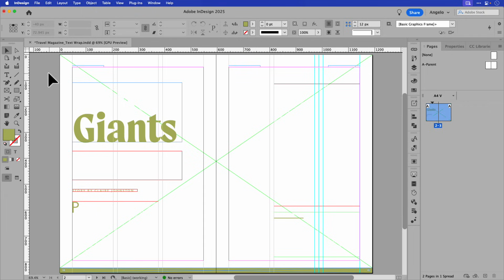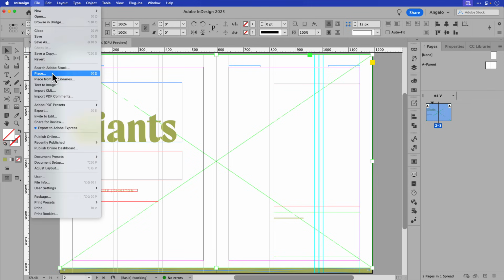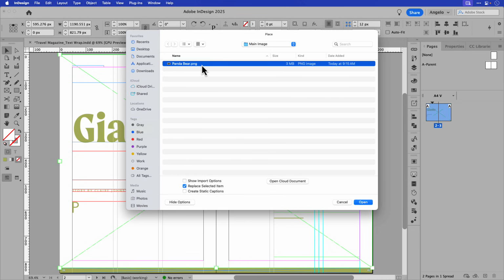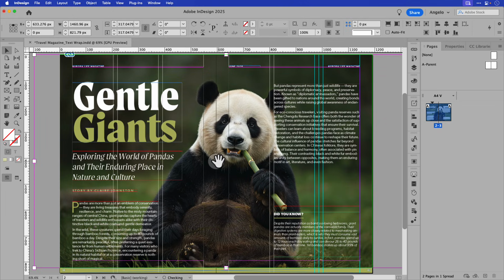On my screen, I have a magazine spread, and first I'll click on the main image, which is also serving as the background for my layout. I'll go up to File and choose Place, and then click on the main image, pandabear.png, and click Open. With the image placed, this is a good time to visualize how you want the text to be wrapped around the main subject. For example, if I click on the content grabber or donut, I'll use my right arrow key or left arrow key to nudge my subject ever so slightly.